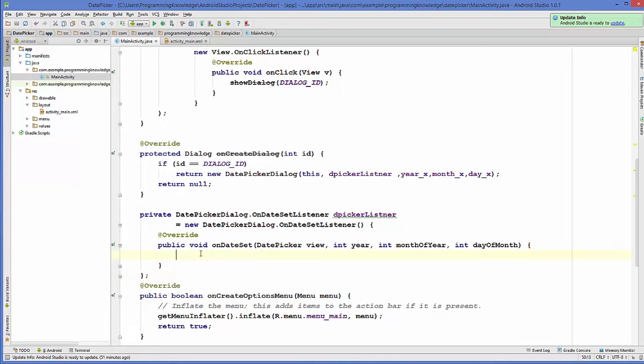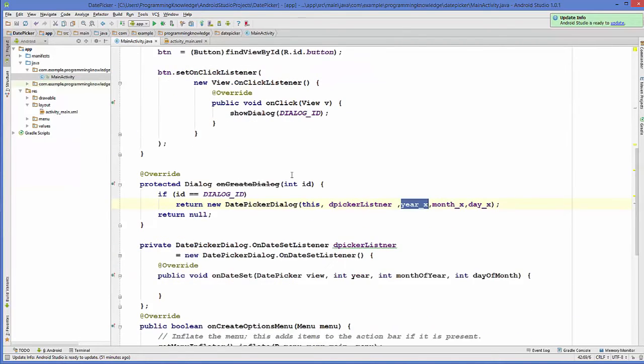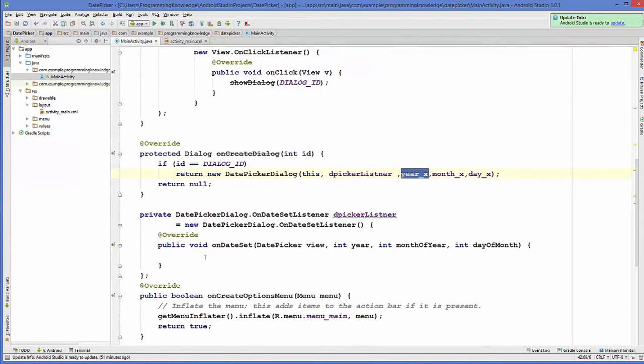And inside this you can see year. In the onDateSet method, the arguments are year, month of the year, and day of the month. So what I can do is assign, I've declared three variables, year x, month x, and day x, right? So I can assign the value of year x is equal to this year, which is taken by this date picker dialog, right?